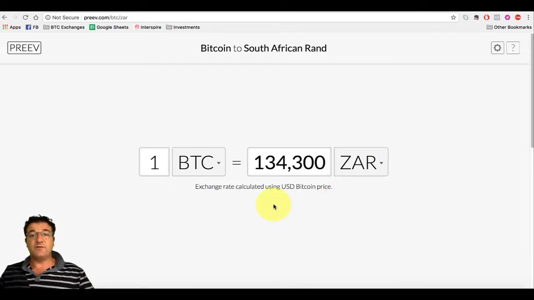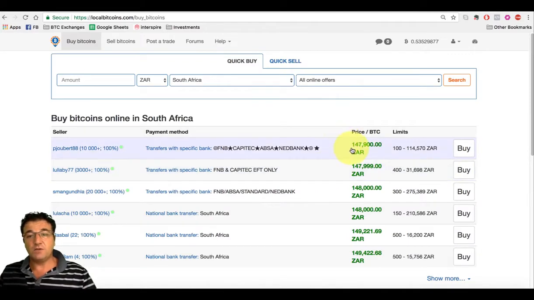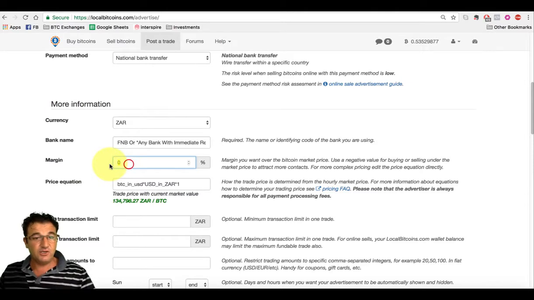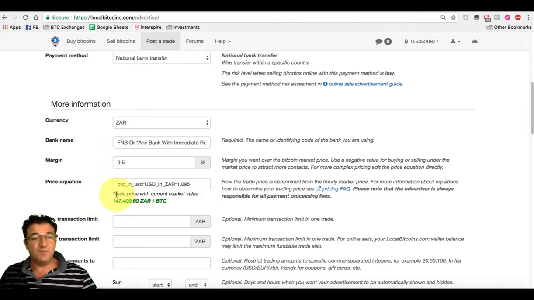And as you can see, it's 134,000. But on the LocalBitcoin platform, the person has marked it up to 147,000. So we want to basically be the cheapest. So I think he's marked it up by about 9%. So let's just check it out. Okay, so it's probably marked up by 9.5%. You need to just play with the percentages to see where it is. Right, so that's what the price is. He's marked it up by 9.5%.